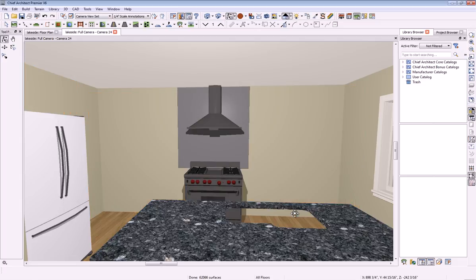And then the display of our cabinets is hidden from us, so we could, for example, put electrical outlets behind the cabinets that we weren't able to see before. So no matter whether you're in plan view or a cross section or a full camera view, there's a layer set available for turning off the display of items in those views.